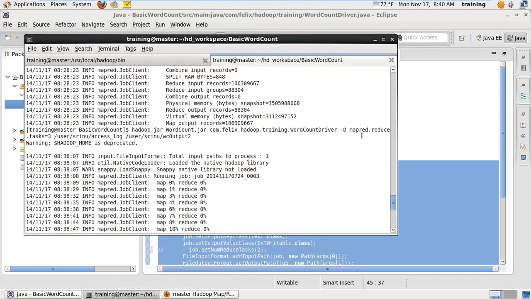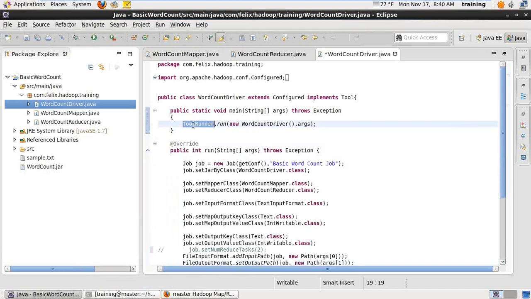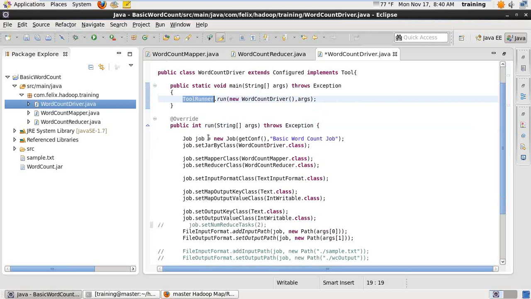We can't pass these parameters through the terminal. So for that, we need to use the ToolRunner class. Whatever parameters we need for the MapReduce job, like the input path, we need to set in the run method. ToolRunner internally will have this run method.